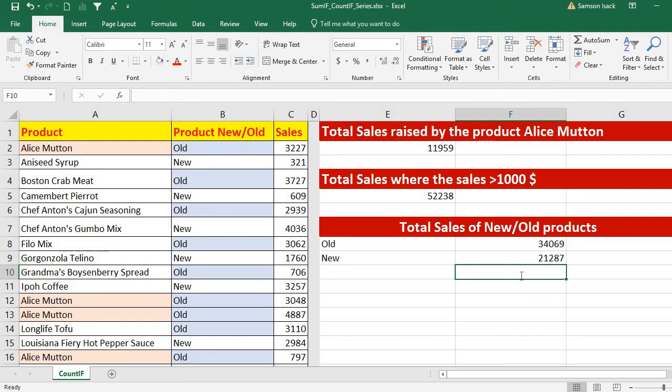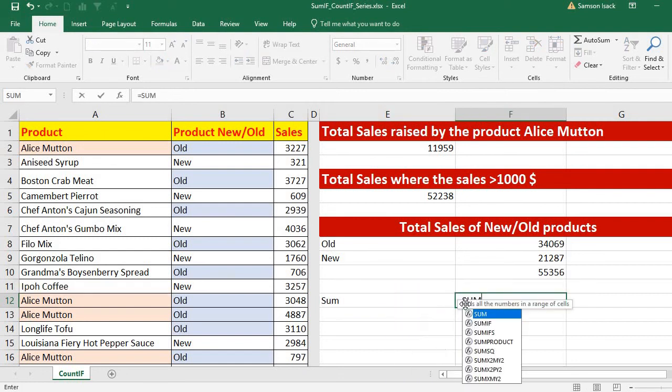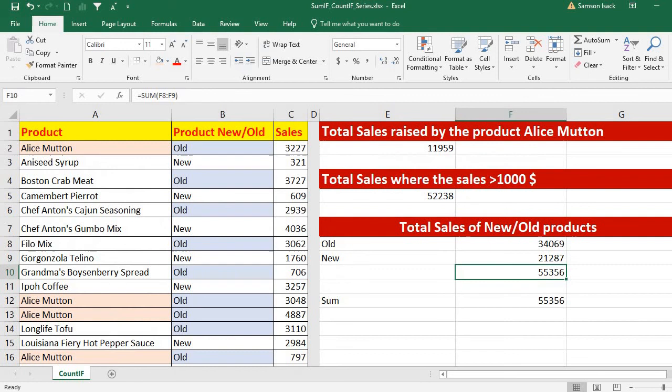What is the sum? The overall sum, old and new, is 55,356. We will do a sum here, just for checking purposes. The whole range sum is the same thing, 55,356. So this is the way you can use the SumIF function to calculate your own conditional sum.